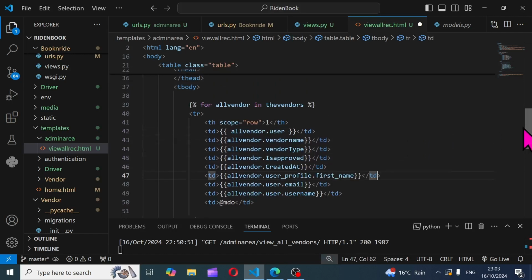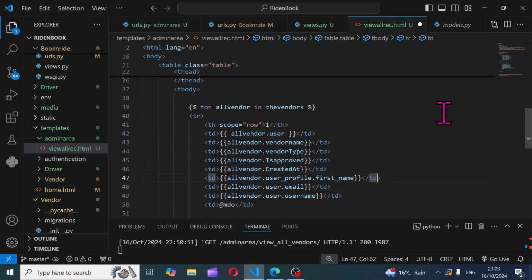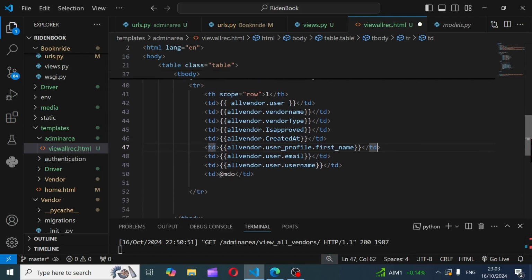Yeah. The one that is linked directly, you can just say all vendor dot vendor name. But the one that is calling from a foreign key, you need to state the field that relates to the foreign key, and then you now access the object in it. So yeah, I'm gonna save everything.